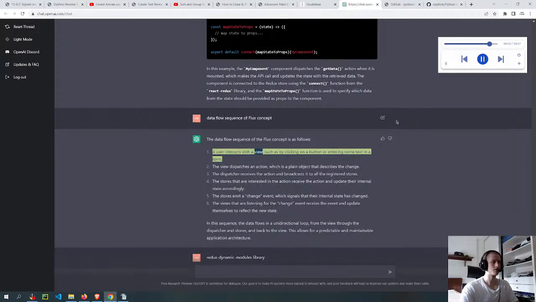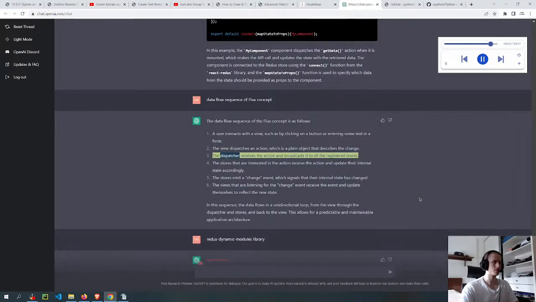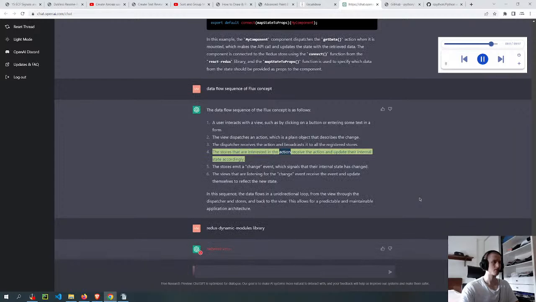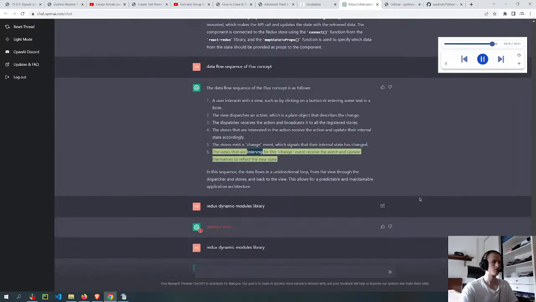A user interacts with a view, such as by clicking on a button or entering some text in a form. The view dispatches an action, which is a plain object that describes the change. The dispatcher receives the action and broadcasts it to all the registered stores. The stores that are interested in the action receive the action and update their internal state accordingly. The stores emit a change event, which signals that their internal state has changed. The views that are listening for the change event receive the event and update themselves to reflect the new state.